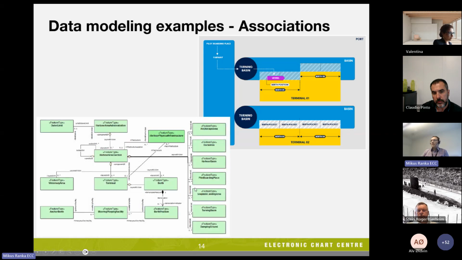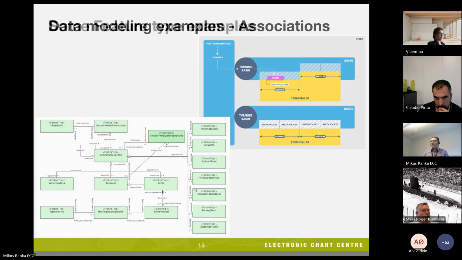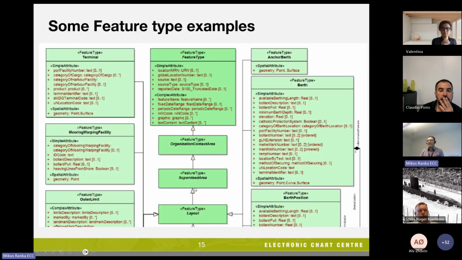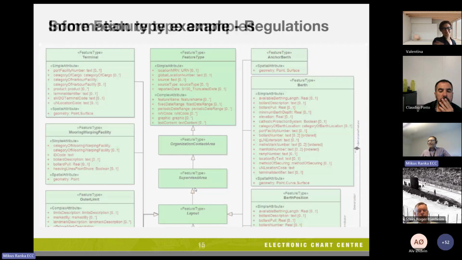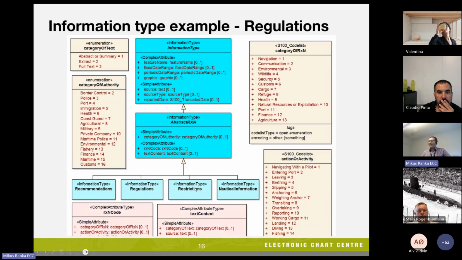Again, taking the port instructions manual, there have been associations built between the features as such, and when it's visible graphically, like you see in the top right, then it's also how it's built in the model. So once it's built, it helps you to avoid mistakes by linking the wrong feature to a wrong feature. Some feature type examples, maybe not going into detail on this one. And some information type regulations.